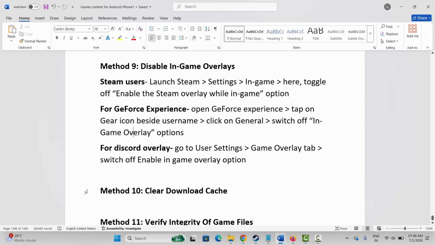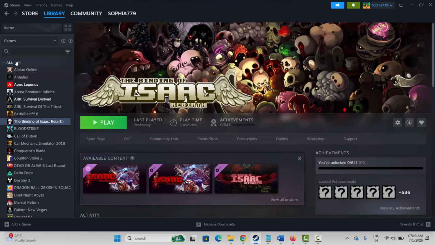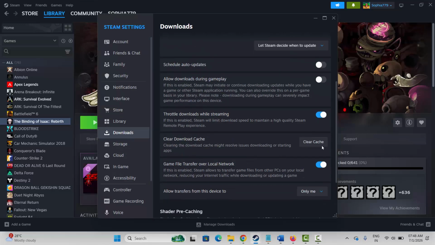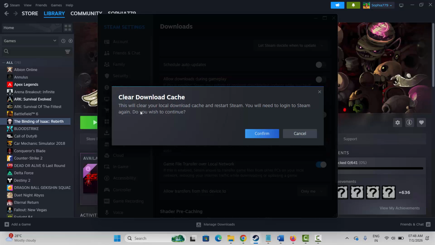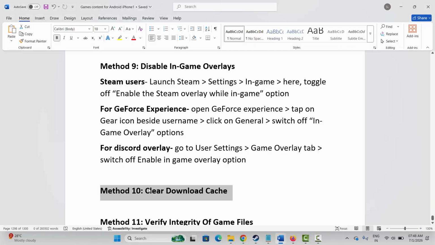Next is to clear download cache. So for that, go to Steam. Now click on Steam option, click on settings. After that, click on downloads, go below, click on clear cache beside clear download cache. So this will clear your local download cache and restart Steam. You have to confirm it, and after confirming it, log into Steam with your username and password again, and after that launch the game and check if it's working.